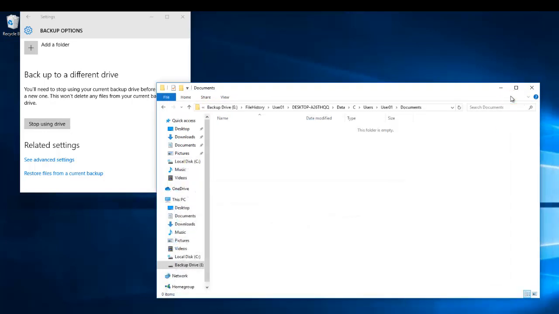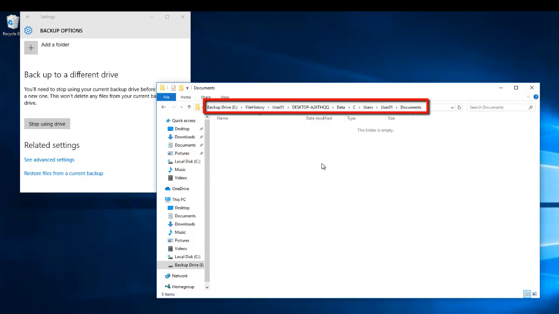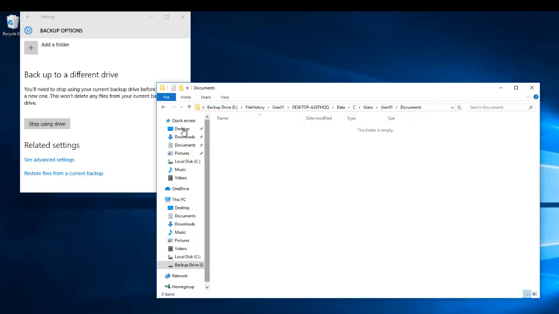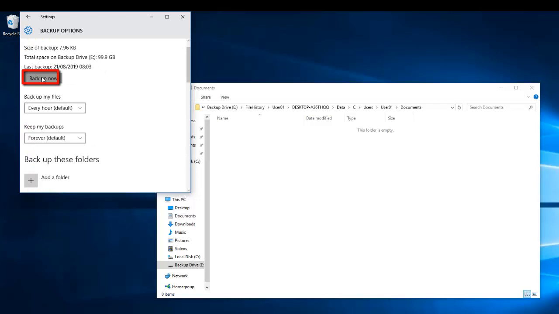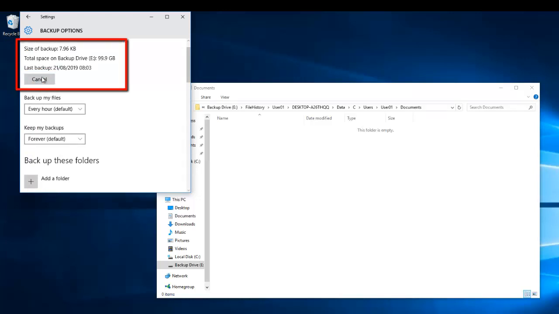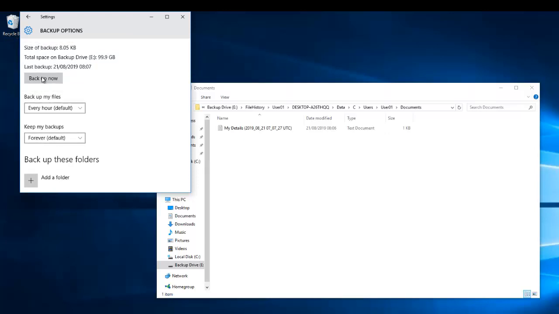We shall minimize this window. What we should now have is a document folder on the backup drive. Back in the backup options, if we scroll up and click on Backup Now, the process will begin. This can take a little while depending upon the amount of data that needs backing up. In our example, it should only be a few seconds. We should find that the backup of our original file appears in the backup drive.